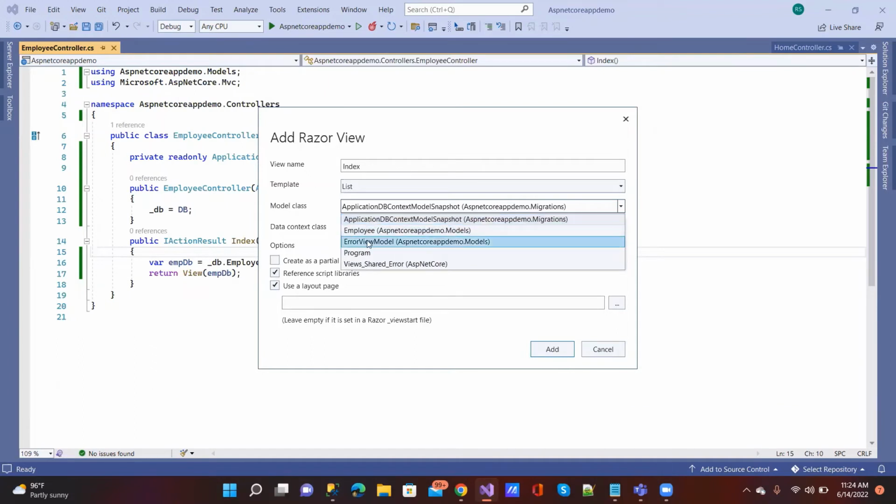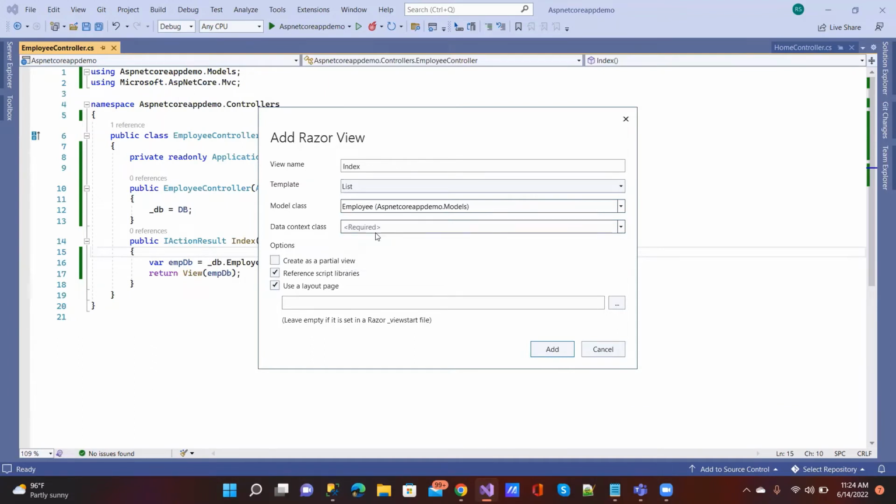Not the context class here. That is Employee. That is my model, because model means what? That class for which we create the table. So we'll use the model class. It means this class is responsible for getting data from the database and showing it in the view.